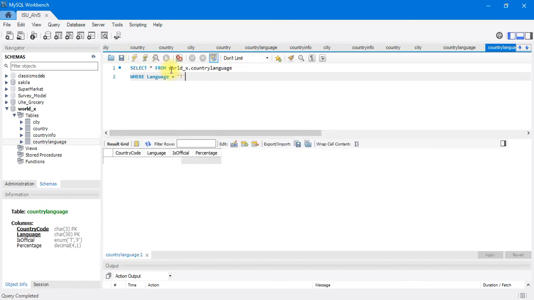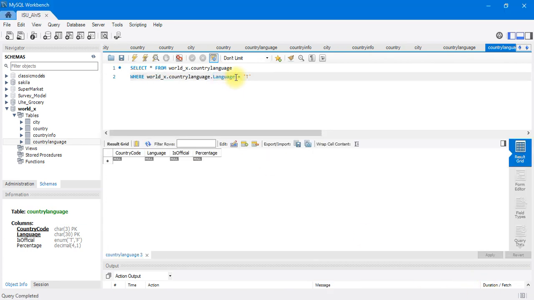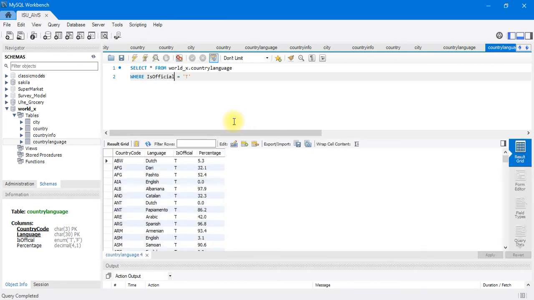Show you that. Oh, that, you know what, that didn't work because language is reserved. Some attribute names are no good because they're kind of like reserved for the system. Let's try this. Huh. No, I'm wrong. I don't want language. I want is official. That's embarrassing, but that's fine. I'll type it, and there we go. Where is official equals T. So this gives us the ones where it's official. Oh, look at this. Official language is English, and nobody speaks it.